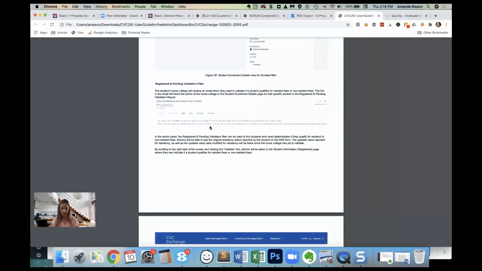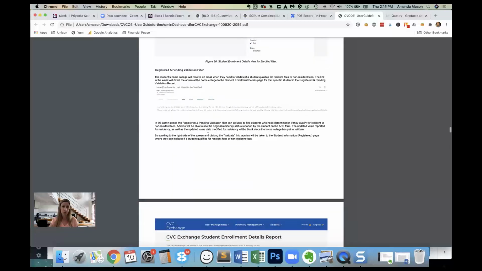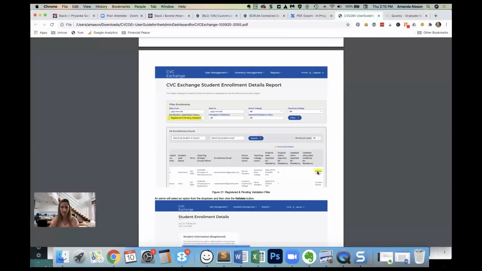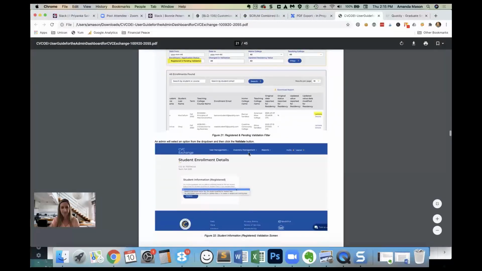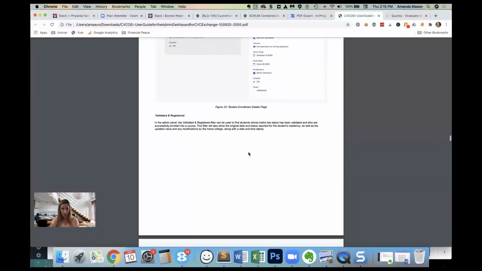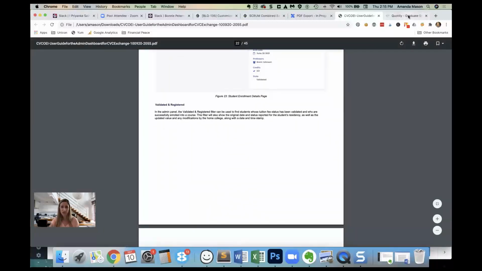Again, the email is going to take you directly to the student that you need to run this process for. But if for some reason you just want to run a report in the admin dashboard showing all of the ones that need to be validated, this is the report that you would use. And again, you have access to click on that validate link and validate that way as well. Okay. All right, let's take a look at the next report, which is going to be validated and registered.